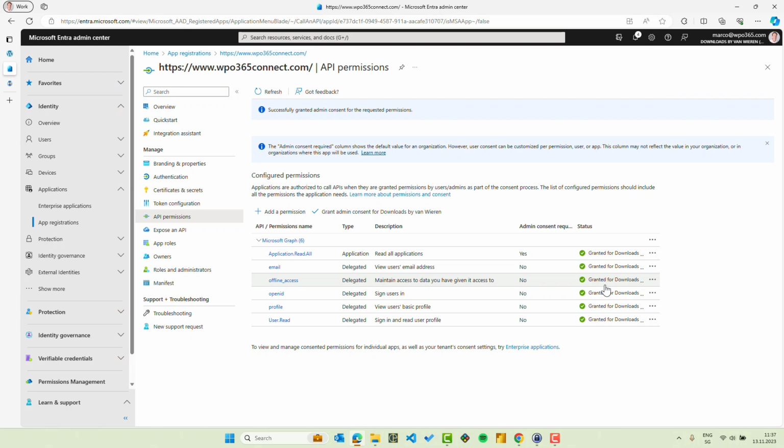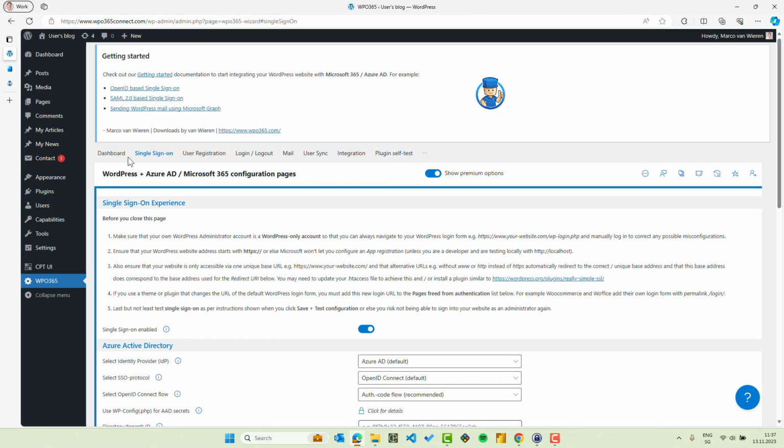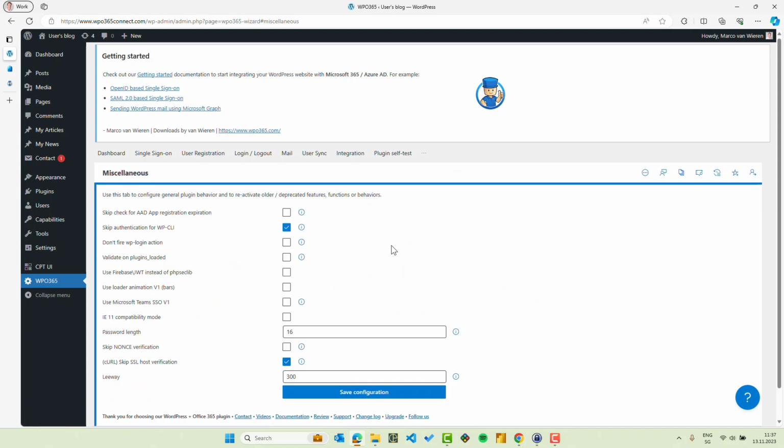So now I don't need to configure anything else, because WPO365 will always try and check whether any of the client secrets is about to expire. It's more the other way around. You can go to your website. You should then go to the WPO365 configuration pages, and here on the miscellaneous configuration page, you can see that there is an option to skip the check for basically the secret expiration. So you can check this box and save the configuration. If you do that, WPO365 won't check on a daily basis whether one of these secrets is about to expire.